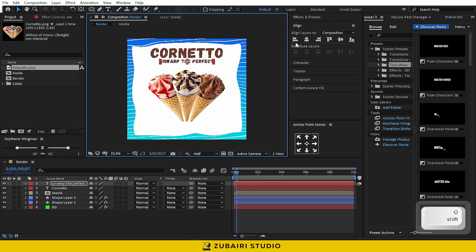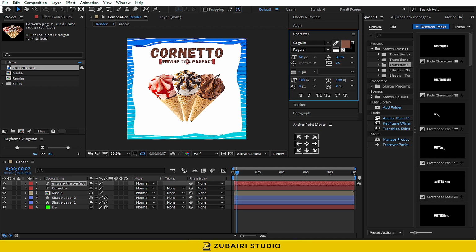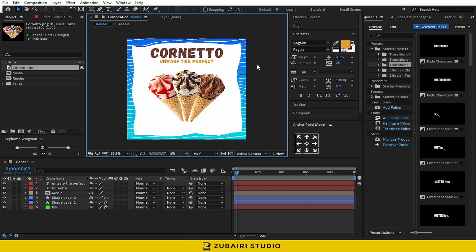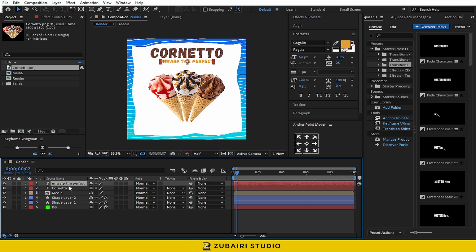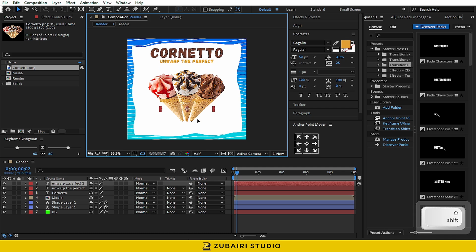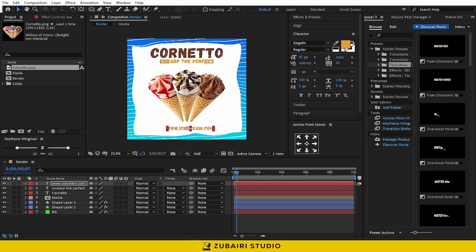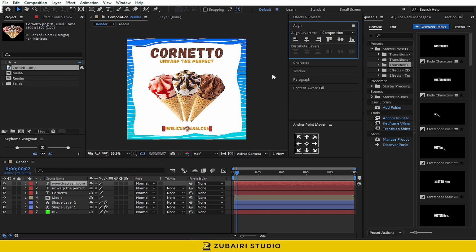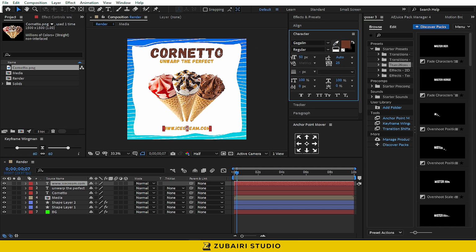Change the color. I picked this color from the cornetto image. Then duplicate the layer and type the website text. Change the font to Poppins Bold.